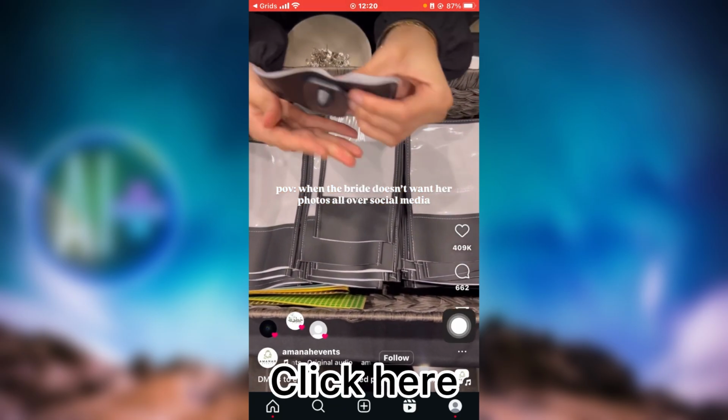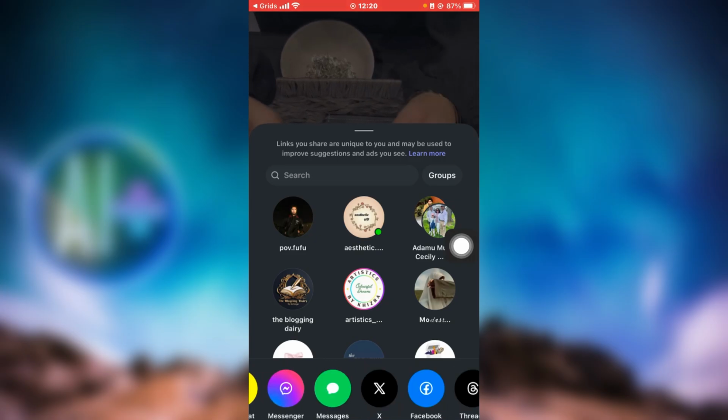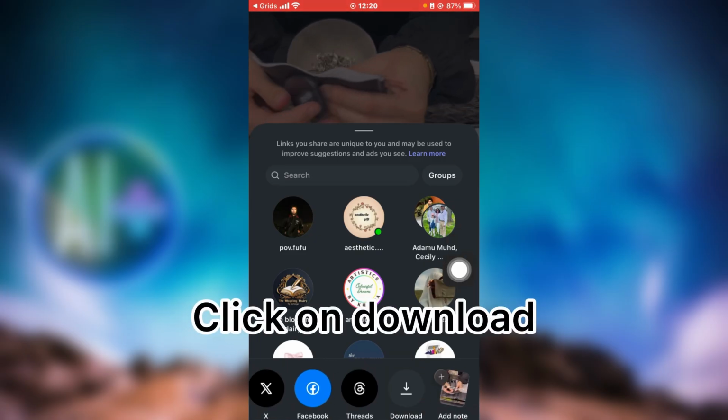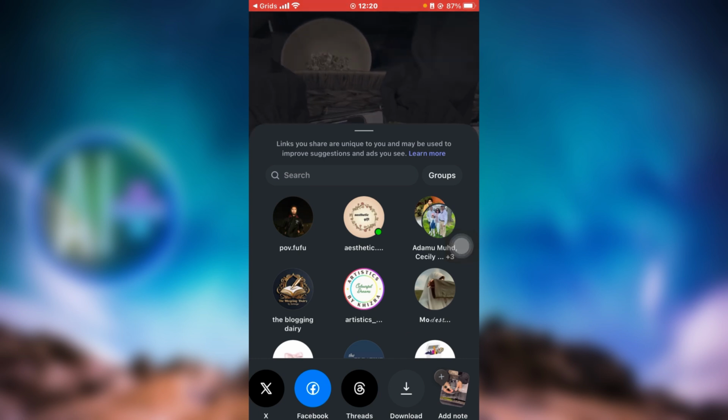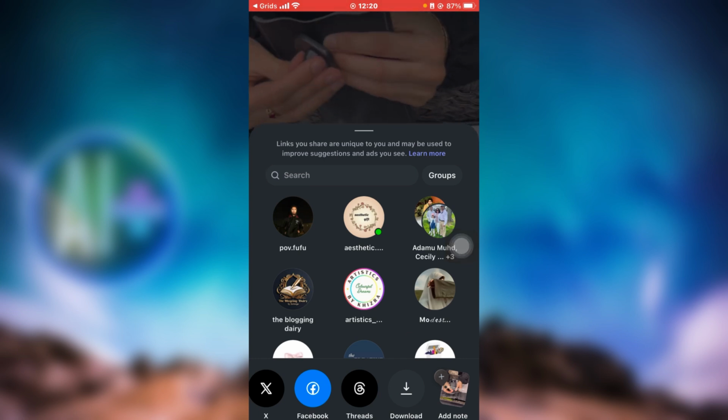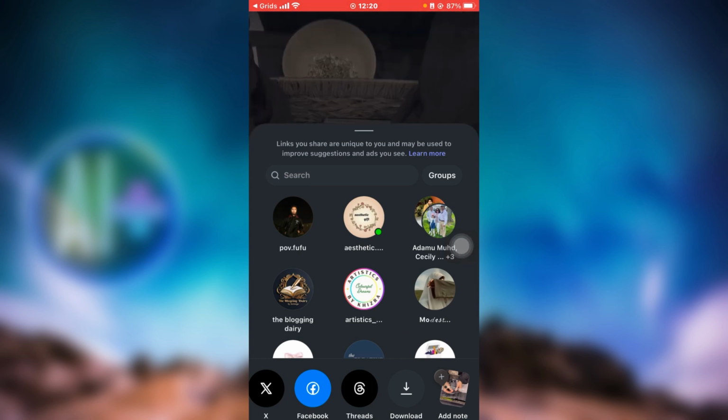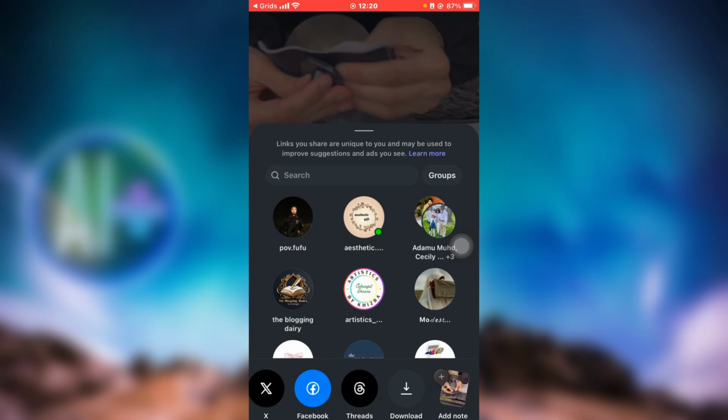So you can click on this icon over here, and then you can scroll all the way to the right and click on download over here. Now it depends on the creator whether they have enabled the option of download or not, and if they have, then you're good to go and you can save Instagram photos and videos in gallery. So that is basically how you can save Instagram photos and videos in gallery.